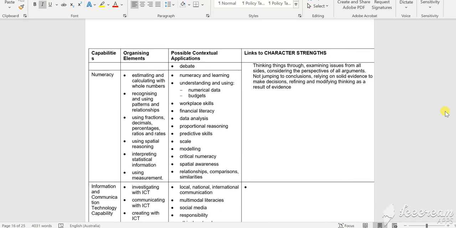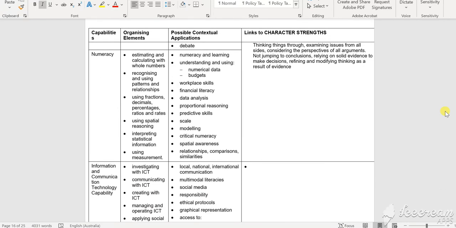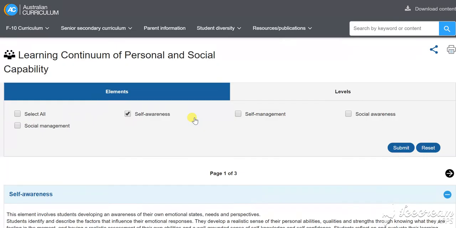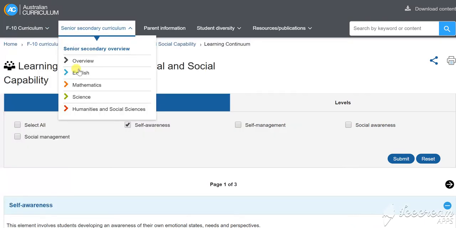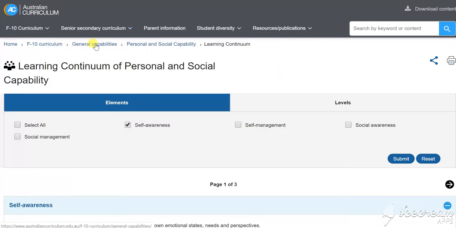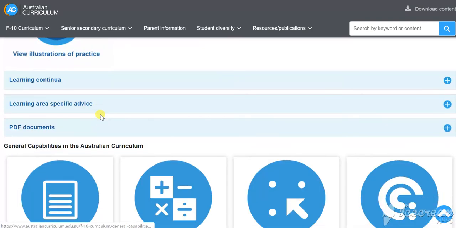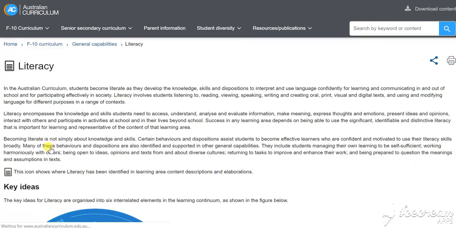Okay, so this is I guess a way for you to enhance your thinking about literacy. Like we said in the last video, when you are on the australiancurriculum.edu.au website, you can go to the general capability section, and in that you can find the literacy tab, and you click on it, and it talks about literacy. So it's about developing knowledge, skills to interpret, to use language, to communicate confidently. It's about reading, viewing, speaking, writing, creating oral, print, text, all of that.